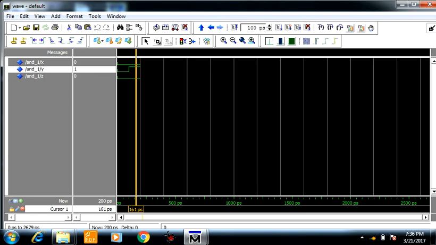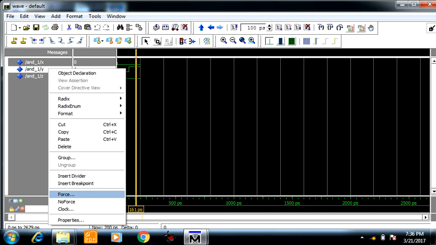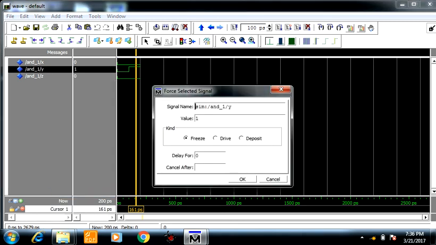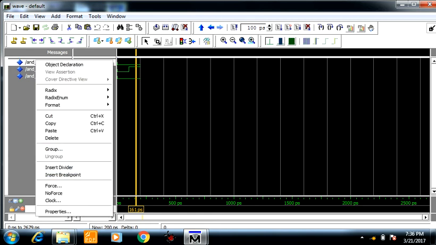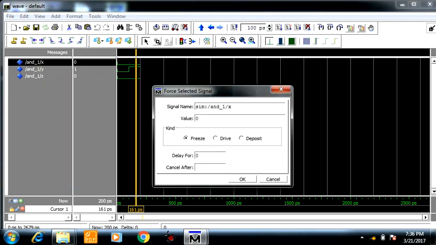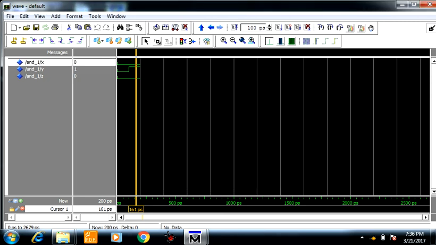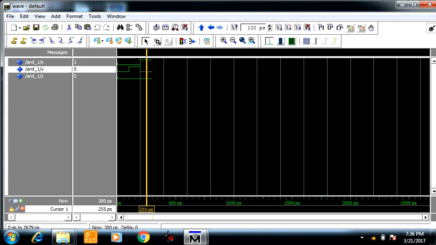Now I am giving the value y is 0 but x is 1. Okay, then what value comes? The result is this one. X is 1, y is 0, but the output also comes 0.